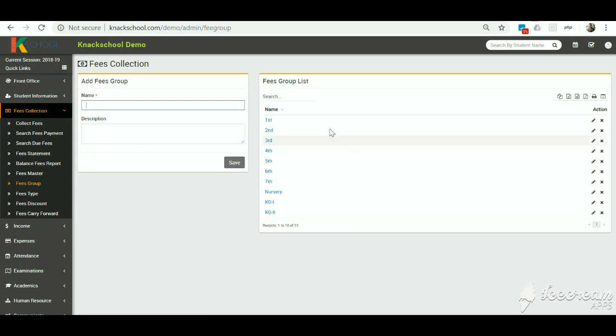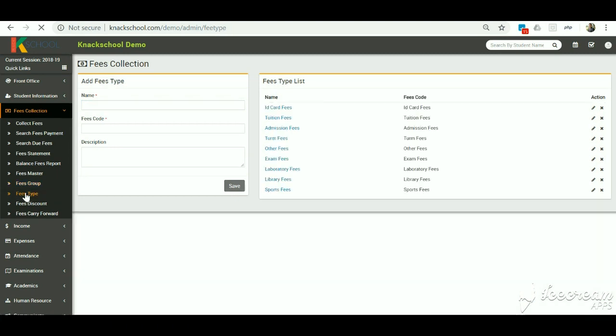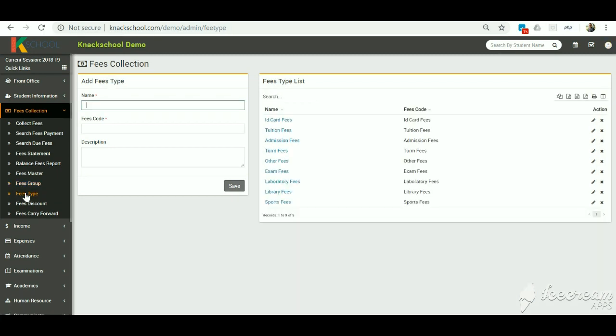So we have put some fees groups like first, second, third. For class 1 we have put one type of group, then for class 2 we have taken this type of group. Then fees type, you can define different types of fees type like ID card or admission fee, or some sports or some other types of things.